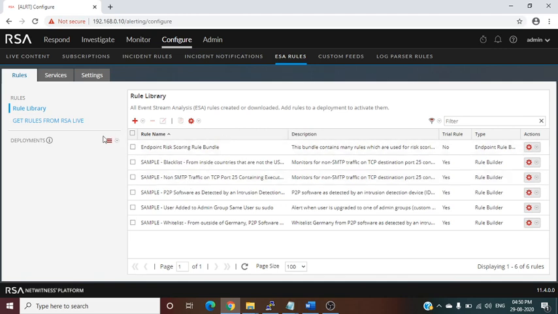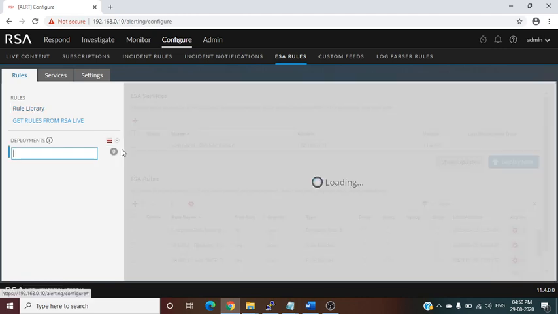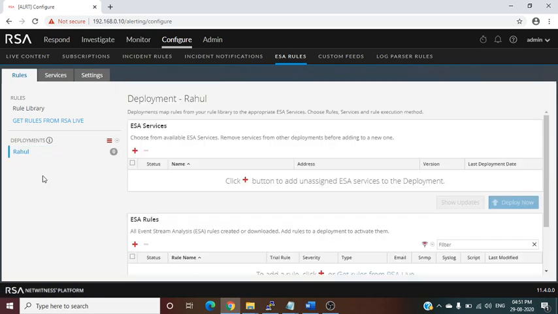Okay, so here we do not have any deployment, so we will create one deployment. Just give the name Rahul. Okay, this is one group. Okay, now the ESA service. First we need to add the ESA service because ESA is the correlation engine where we deploy our rules.